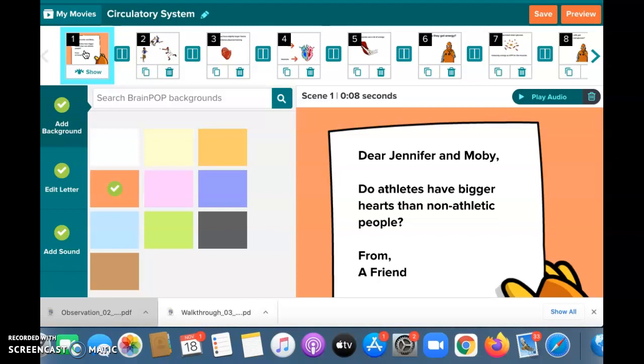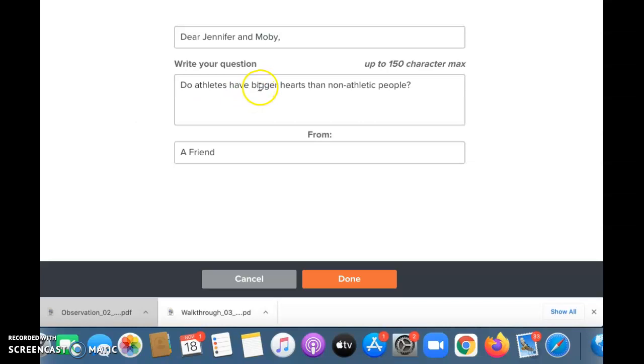All right, so the very first thing you're going to do is write your letter. So you got to watch your video, take the quiz, ask your question, do your research and find the answer, and then you're going to come back to make a movie on your Brainpop account. So you can click edit letter. And my question was, do athletes have bigger hearts than non-athletic people? And I just typed that in there.